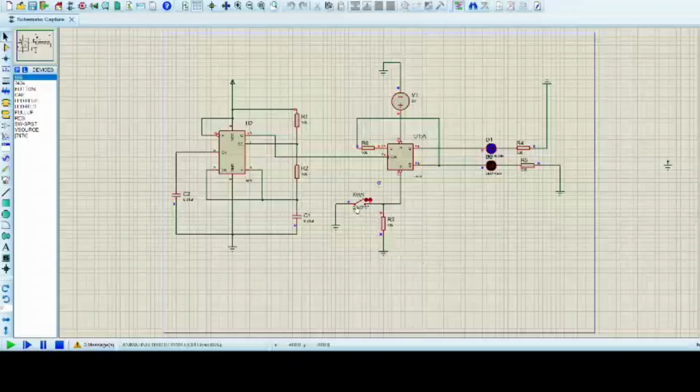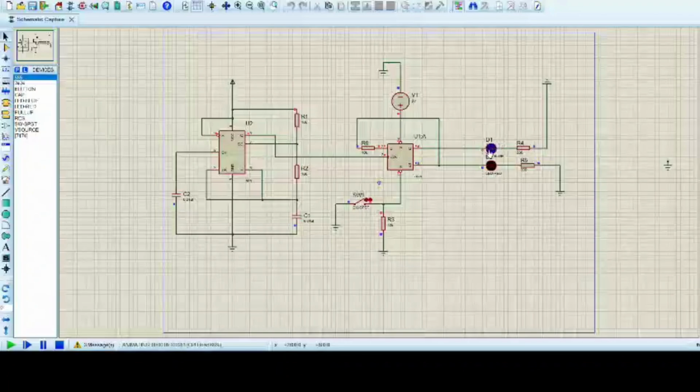For testing the player selector module, when the switch is on and Q is equal to 1, then we can say that the blue LED is on and the red LED turns off. But when the switch is off and Q is equal to 0, then we can say that the red LED turns on and the blue LED turns off.